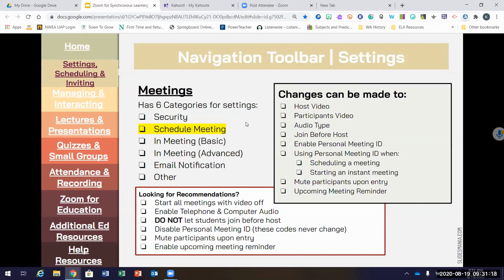mute participants, or upcoming meeting reminders. Here are my recommendations. Start all meetings with video off. It's just better for everybody when you do that.